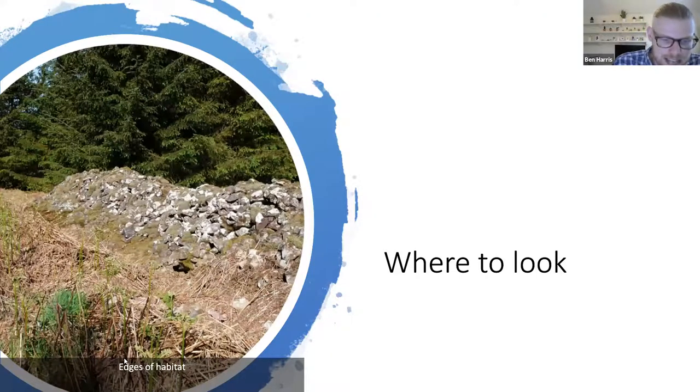So yeah, I've talked about the edges of habitat. If I was here in this picture, I'd be thinking this stone wall looks like an excellent place for reptiles to hibernate. And this sort of dank grassland here where it meets the stone wall is going to be perfect for basking. So they may come out of their hibernation site, and along here is where they're going to be basking.